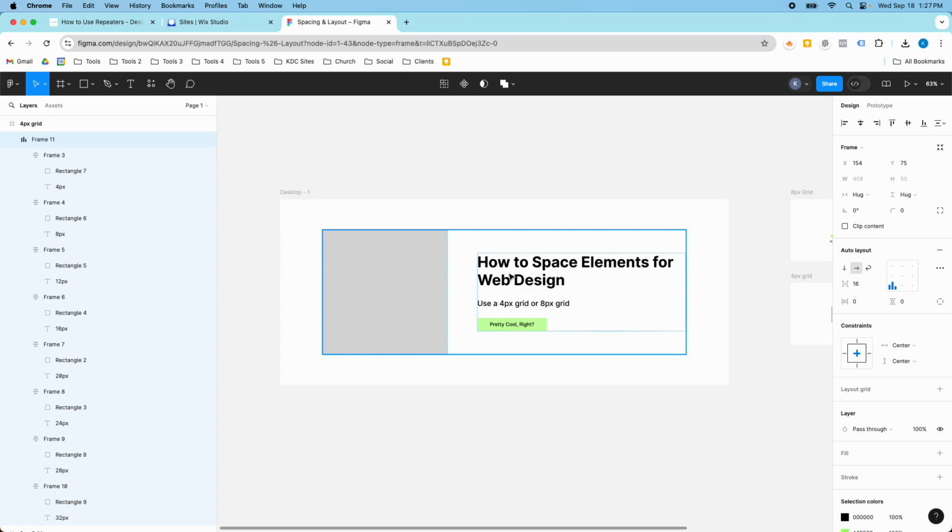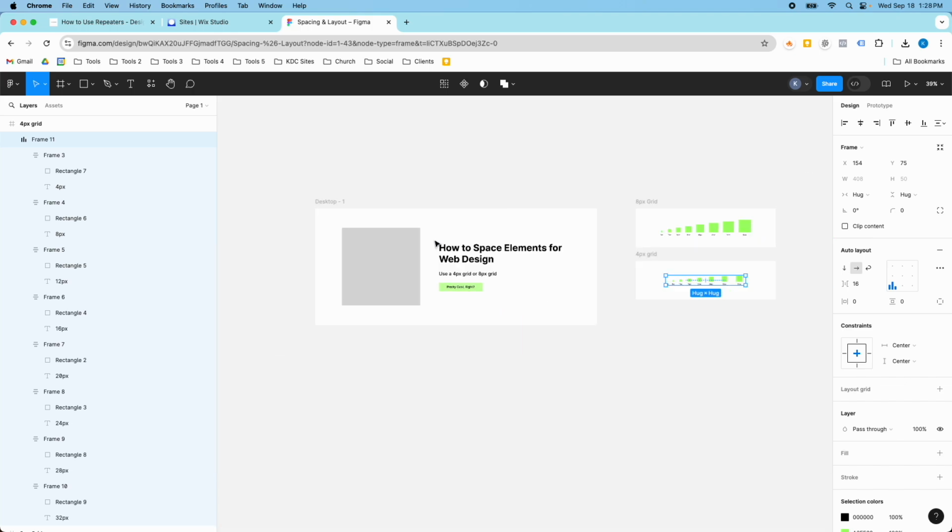Okay, I hope that helps. I hope I explained it well enough. And you could do so many other examples of sections and elements that look a little sloppy, and then you put them into the right spacing, and then they look so much better.